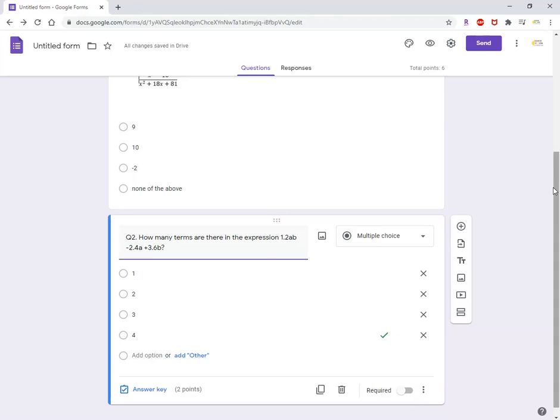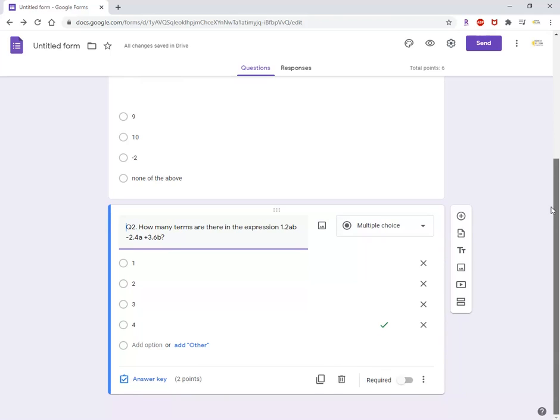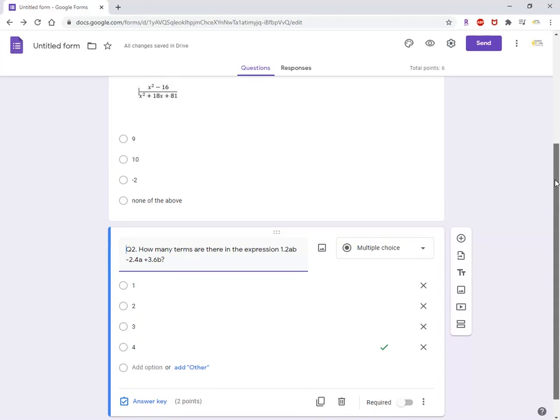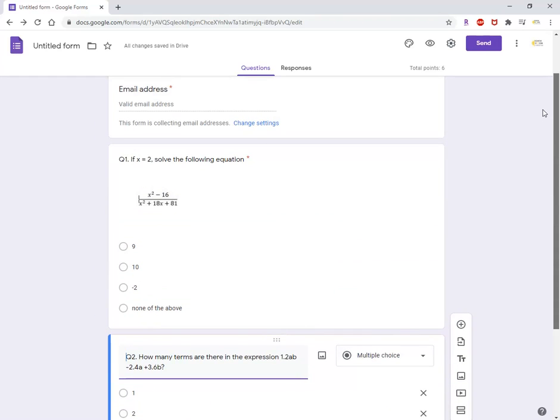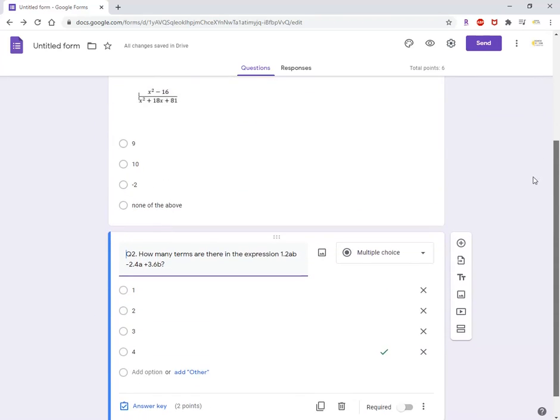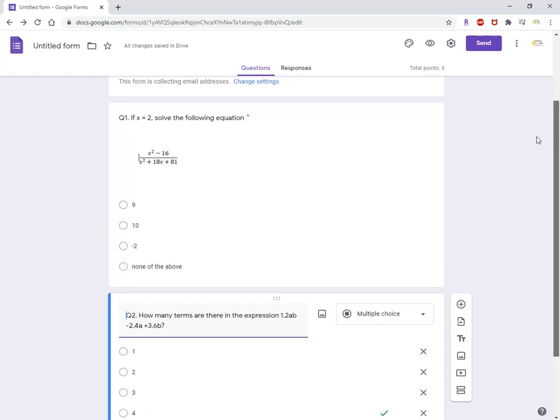Now if the students give the correct answer, the question will be marked as 2. So this is how you create a question paper using Google Forms. The reason I chose mathematical quizzes is just for the sheer complexity of adding the equations and other terms while designing the questions.